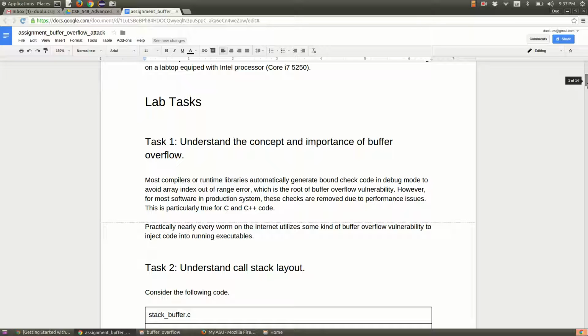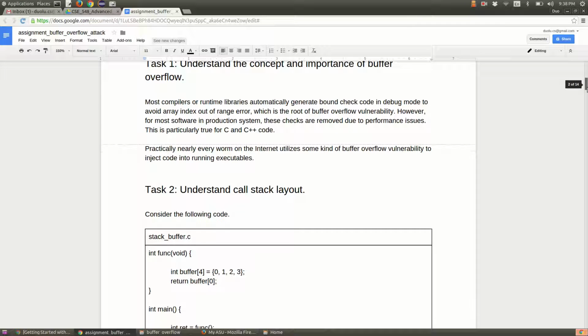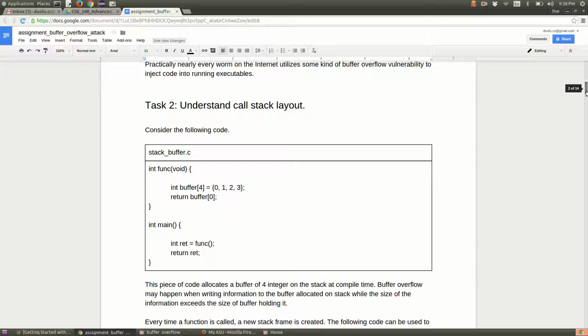So most compilers or runtime libraries automatically generate bound check code in debug mode to avoid array index out of range error. So this is a root of a buffer overflow vulnerability. However, for most software in production system, the checks are removed due to performance issues or careless programmers. This is particularly true for C and C++ code. So practically nearly every worm on the internet utilizes some kind of buffer overflow vulnerability to inject code into running executables. Now let's take a look at the call stack layout.